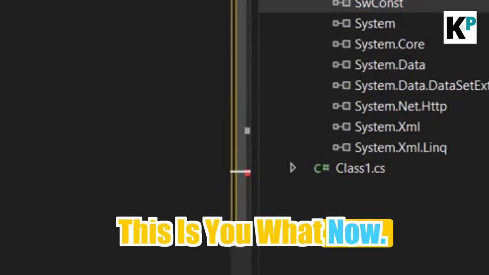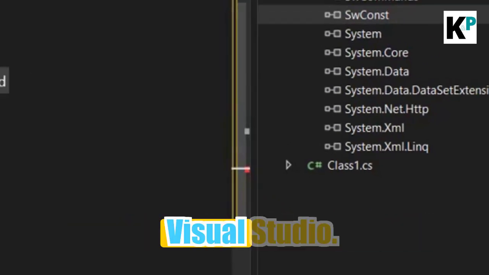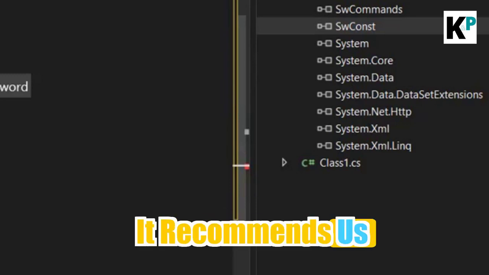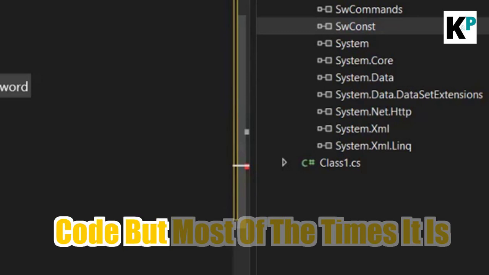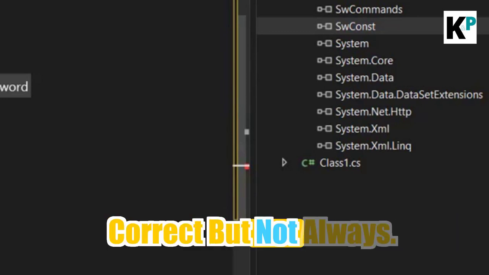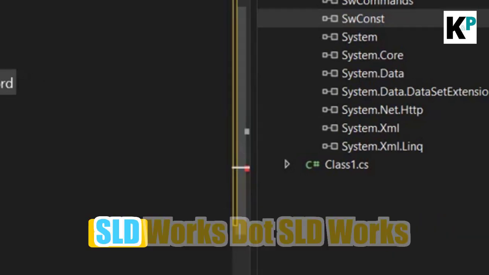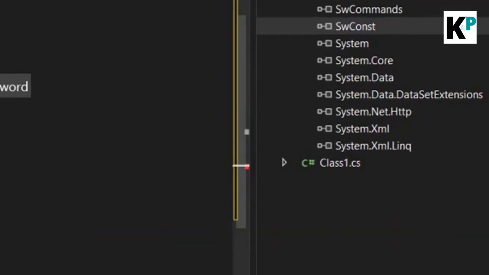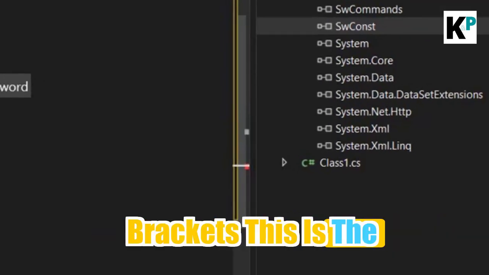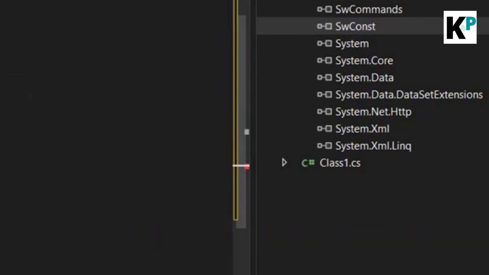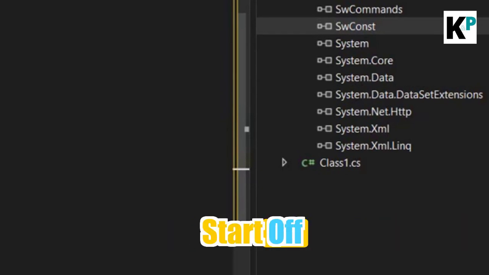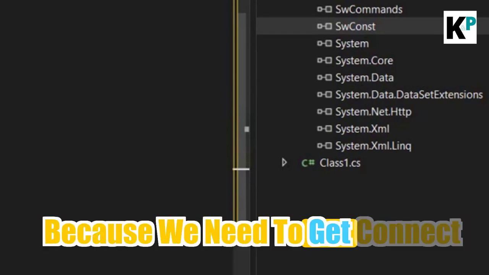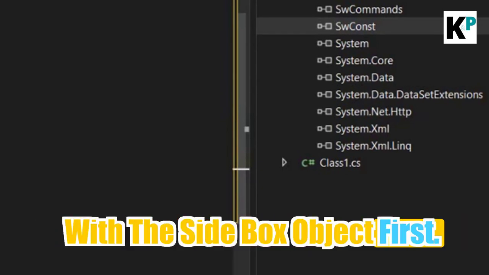This is actually IntelliSense of Visual Studio. It recommends the next thing in our code, and most of the time it's correct, but not always. You need to know this yourself as well. SldWorks brackets. This is how we are going to declare this variable. This is the important variable to start off, because we need to connect with the SolidWorks object first.